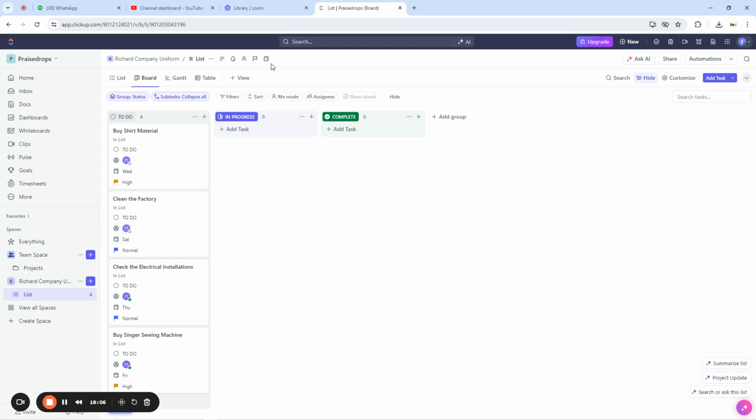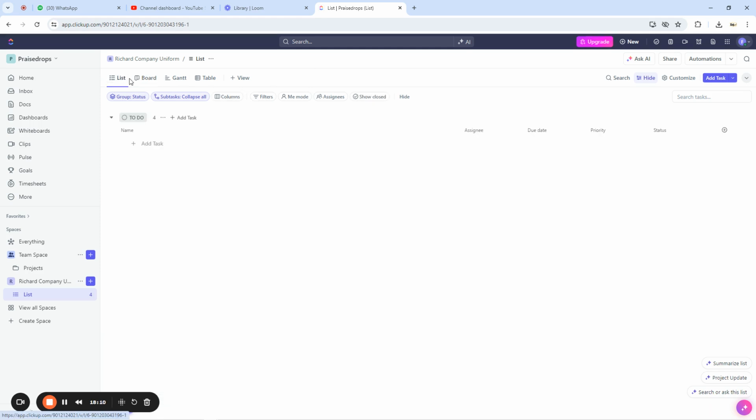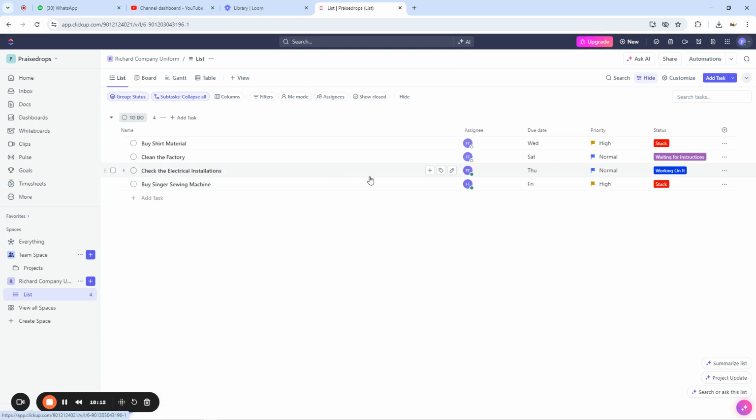Okay guys, so at this point now we just want to be able to view this in our list view. And in the list view now, you could see we have added status. So status is what allows us to know the status of this particular task that we have here, like where are they at the moment? Are they currently being done and all of that?